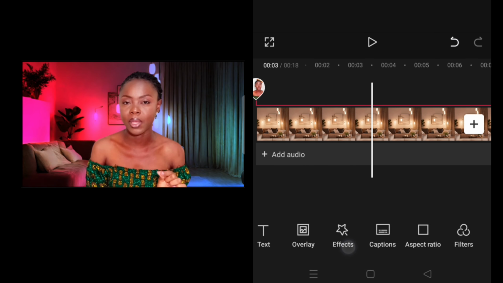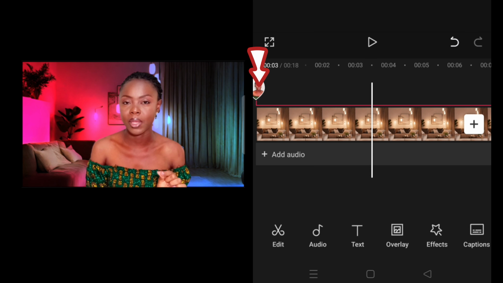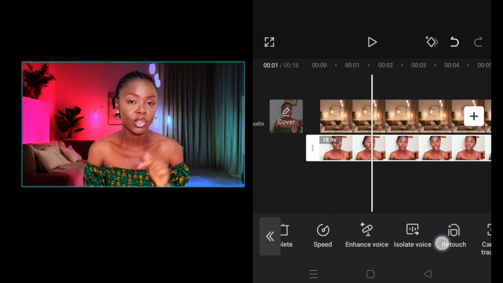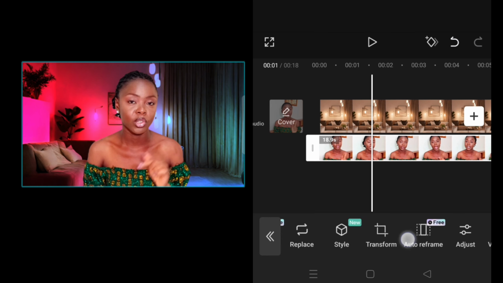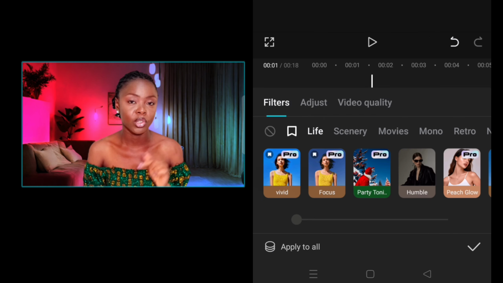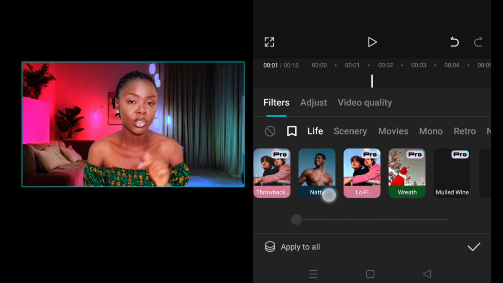You can also click on this icon up here to take you to your overlay video, and this way you can now adjust your main video. You can add filters, adjust the brightness, saturation, so that it can match with your background.